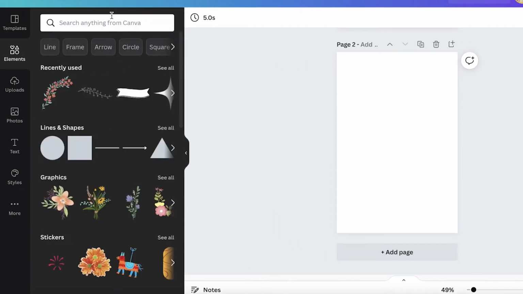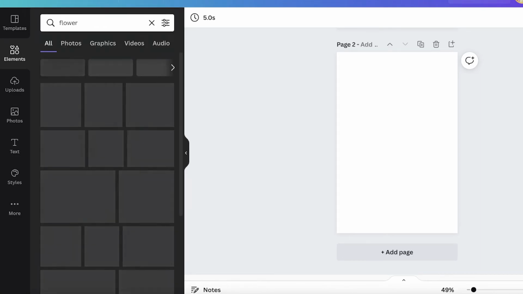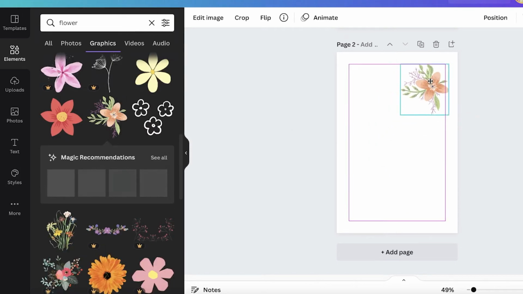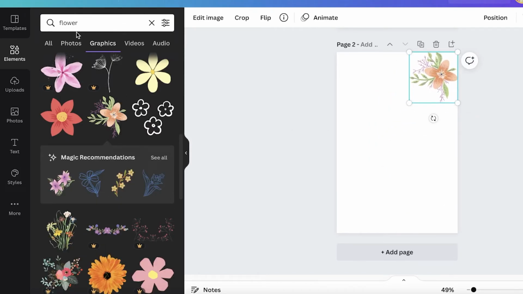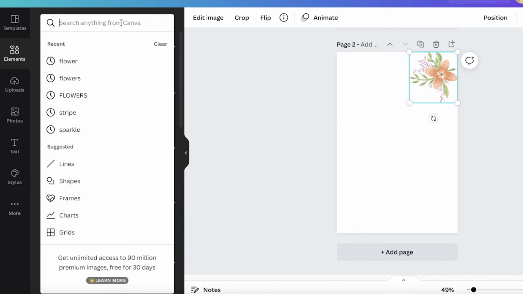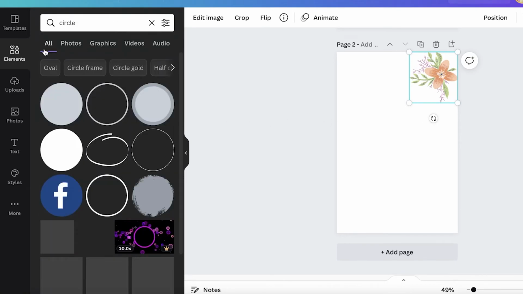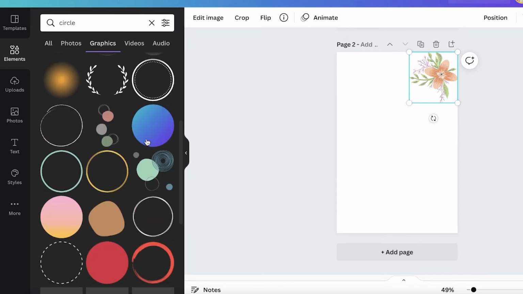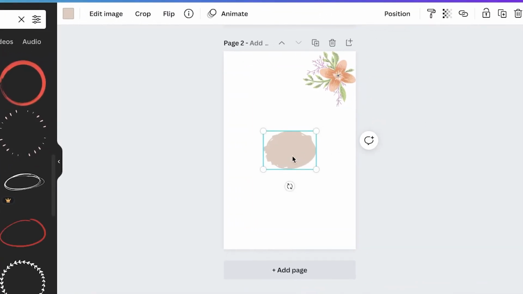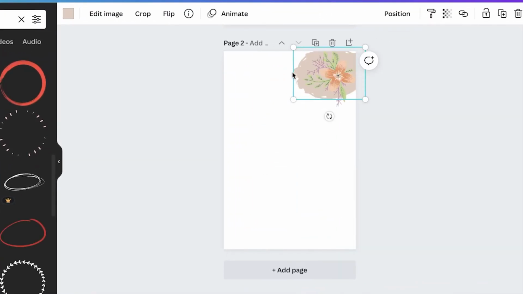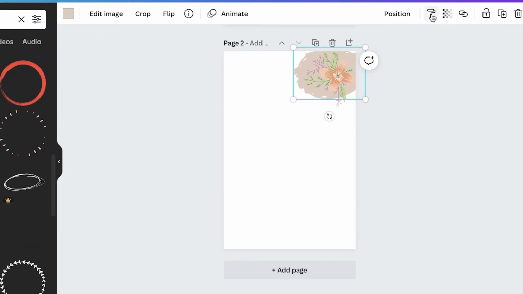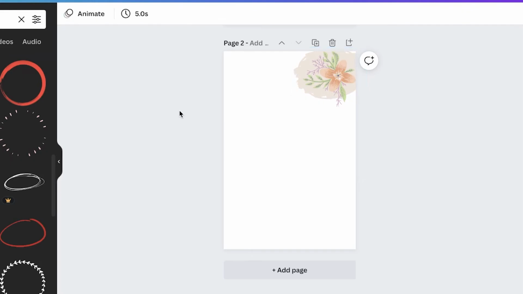Just go into the element section, search for flower. I'm going to go into the graphics section, take this floral design and place it at the top. Then I'm going to go into the element section, into lines and shape, and search for circle over here, and then go into the graphics section and take one of these little designs. I'm going to click on send to back, and then increase the transparency of the circle like this, and then I'm just going to add the lines.